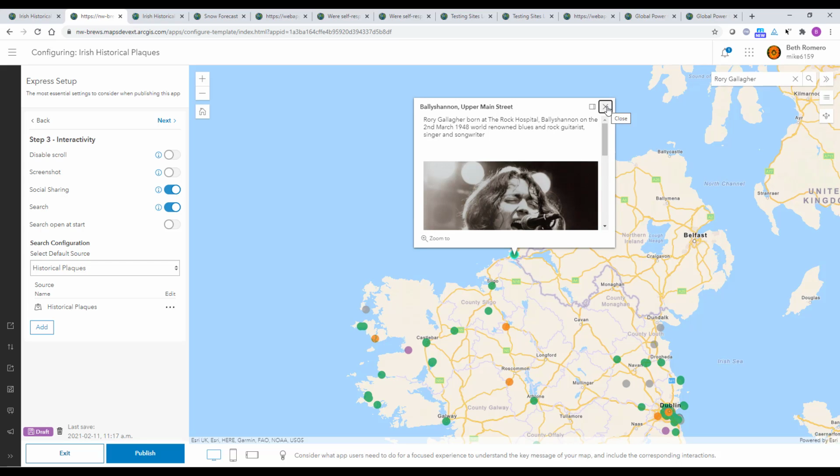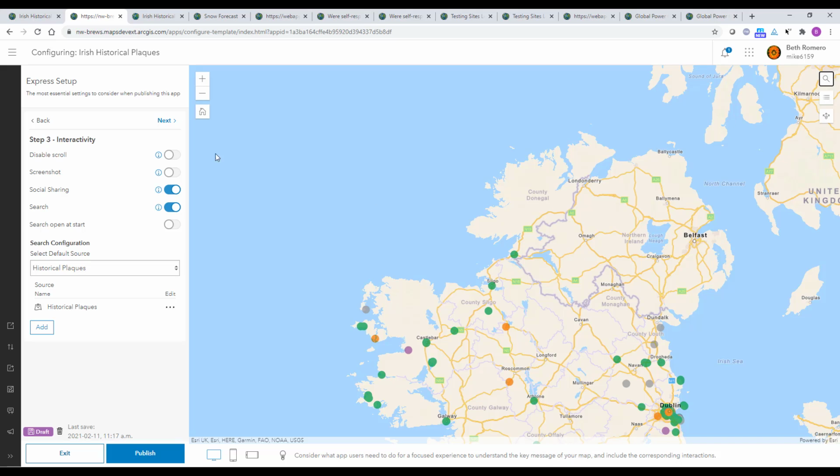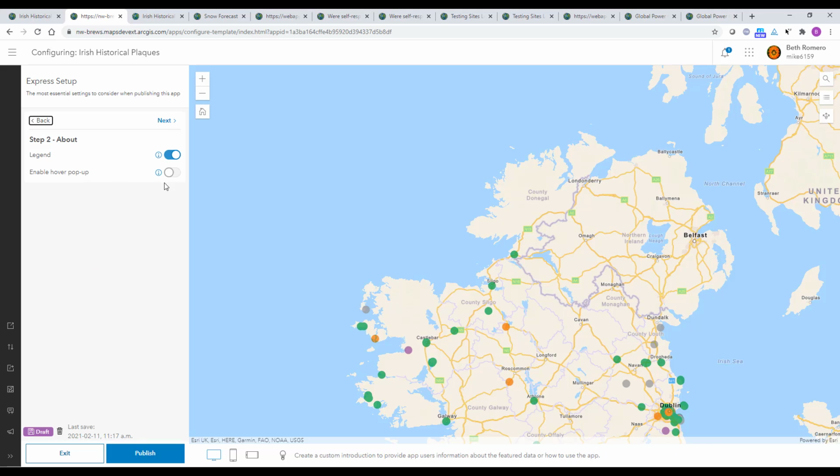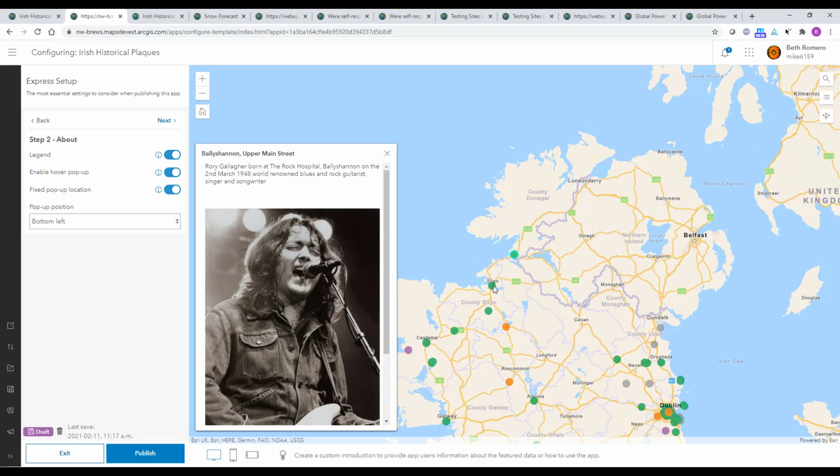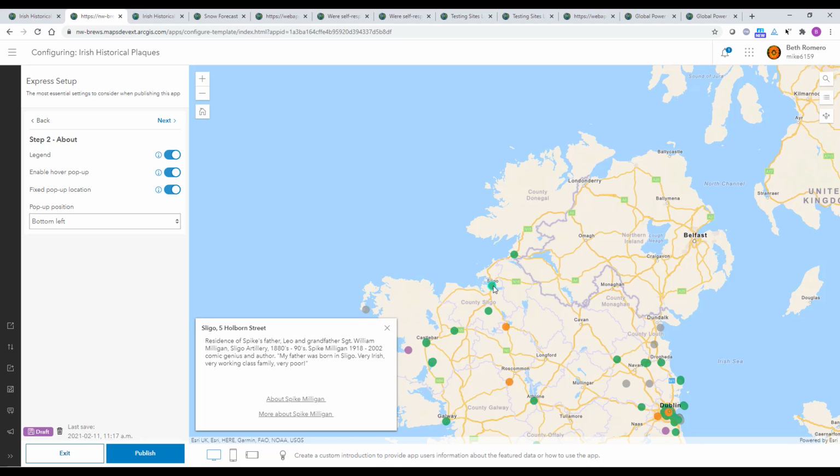Another option within Media Map is to enable hover pop-up. So let's go back to the About section where I saw hover pop-up. And for this one, I'm going to put it in a fixed location and we'll add it to the bottom left. So now when I hover over a pop-up, it's going to open it in the bottom left-hand corner. And if the feature does not have an image, it just will not show that, but will show the other information. So hover pop-up can be great for certain pop-up content, something that's short and can fit in this window.